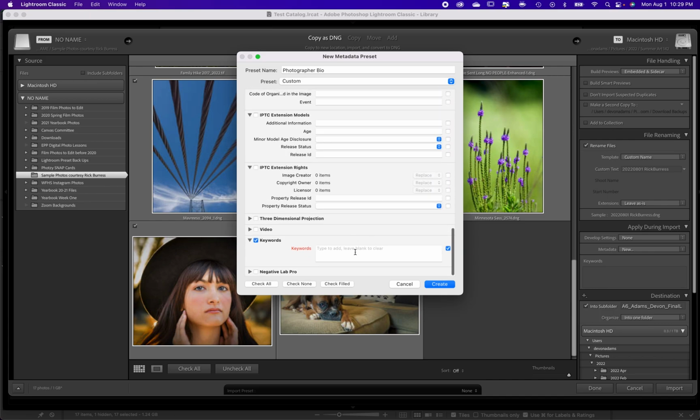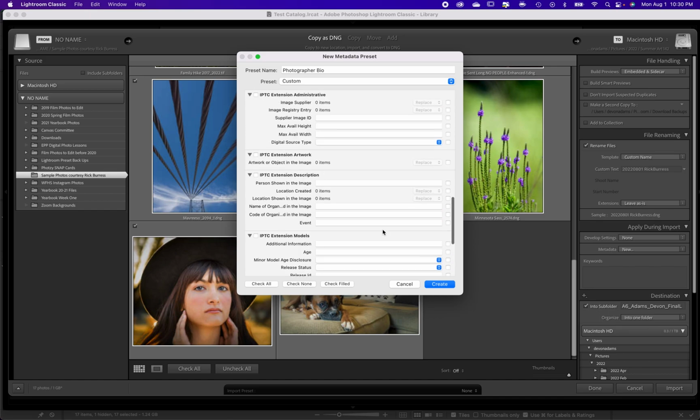Now, the other thing down here at the bottom, keywords. So, keywording. These are tags, like hashtags. So, let's put a couple things in here. My name. My name with middle initial, full name, that's pretty good. Okay, so here's my information.